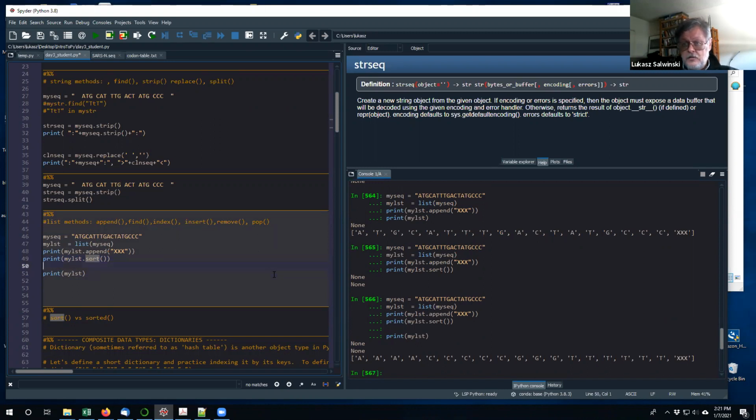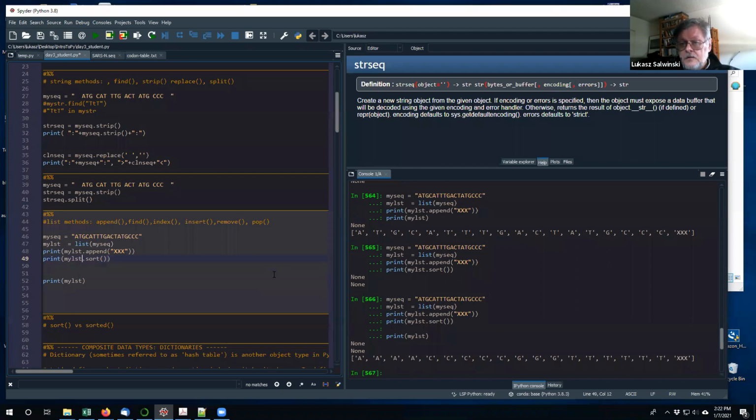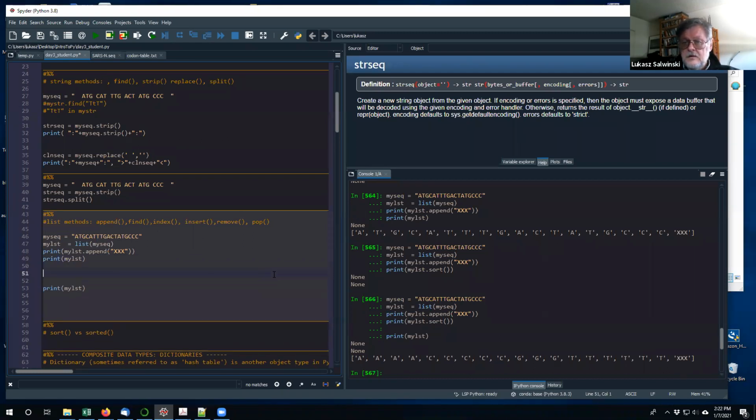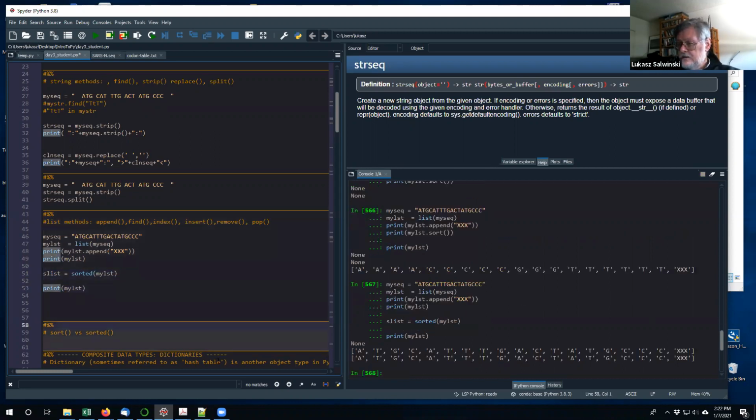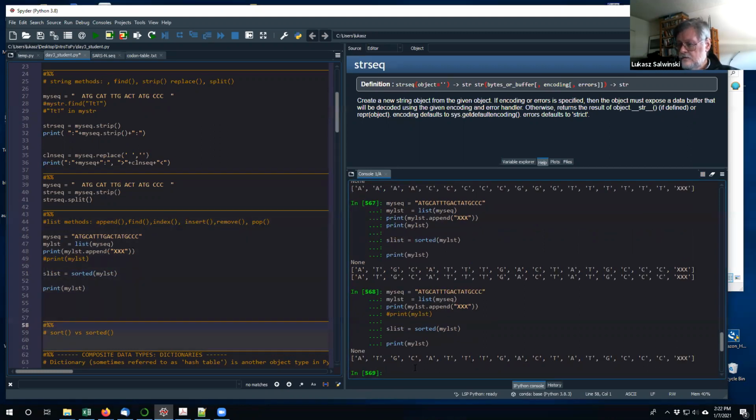To get a new list that is sorted, but without destroying the starting one, we've got to use the sorted function that takes my LST. Now if we print my LST, it's going to be okay. So here's our my LST that is not sorted, even though we called the sorted function on the list.